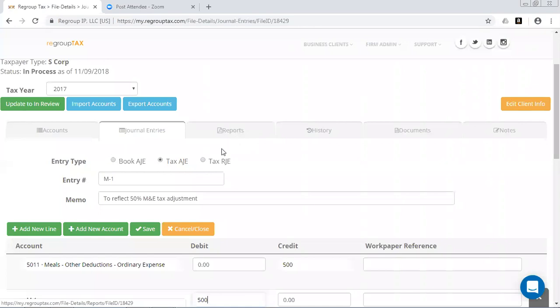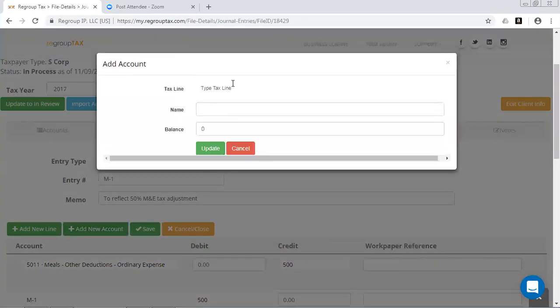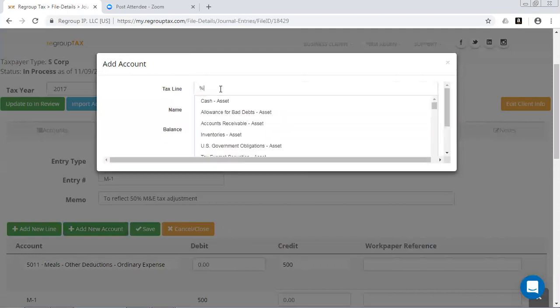One other thing I want to point out here is you can add a new account. You can also do this on the Accounts tab. If we click that button, what we're going to do is choose a tax line. Again, start typing, or a percentage sign.